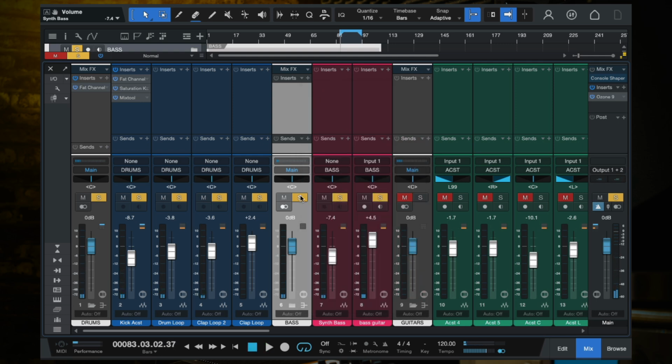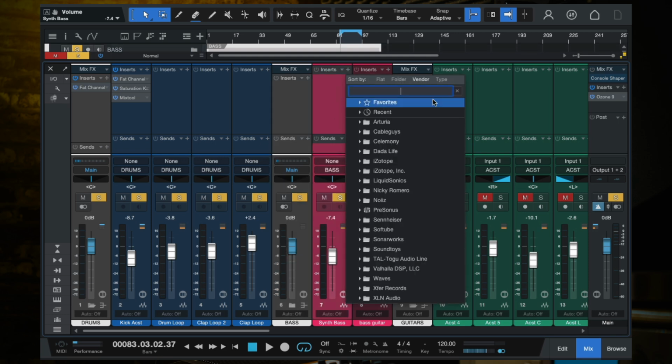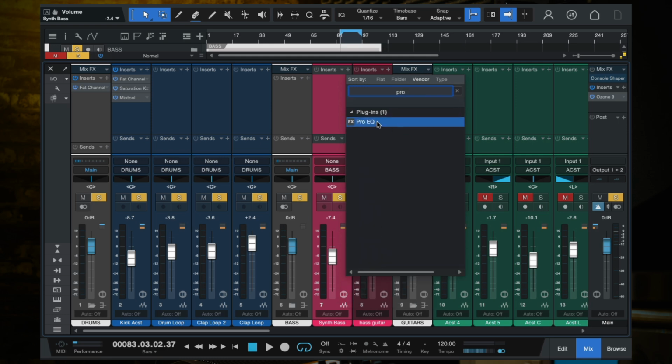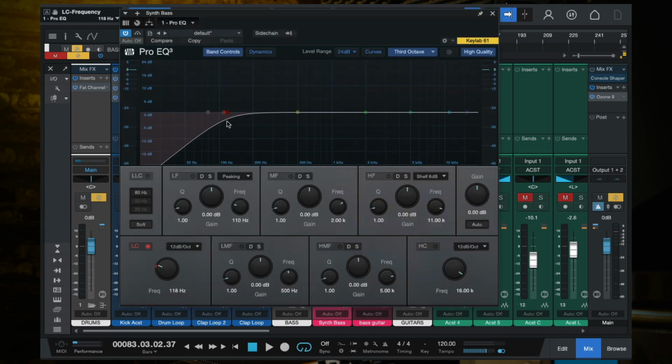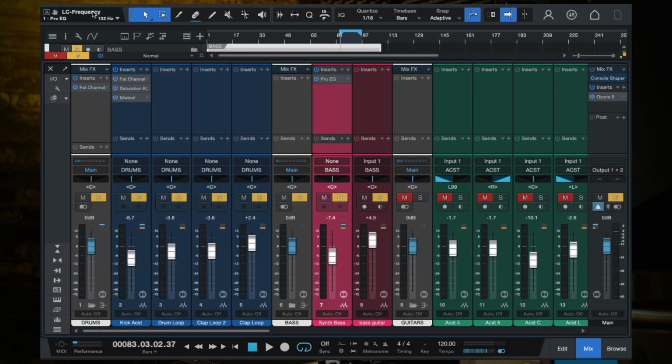What I want to do here, this actually could have been done in the last step, because there's a problem here with the synth bass. I think it has too much low end, and it's muddying up that bass guitar, and I think we need to roll off some low end. So let me come in here and solo this synth bass.